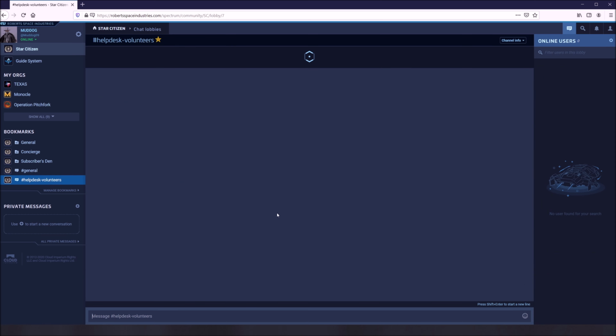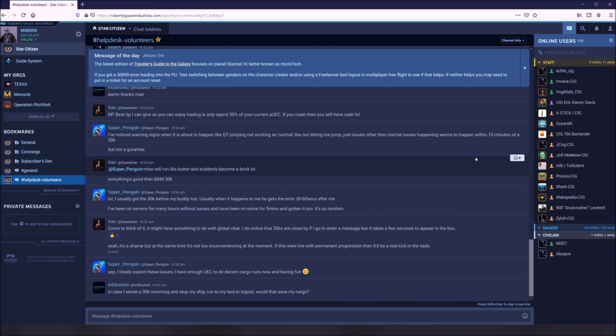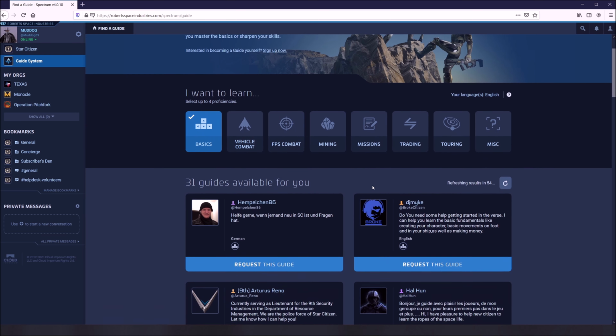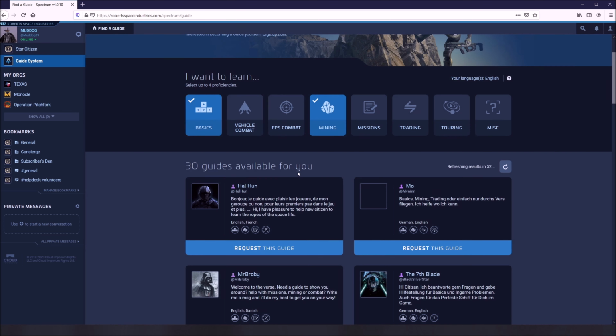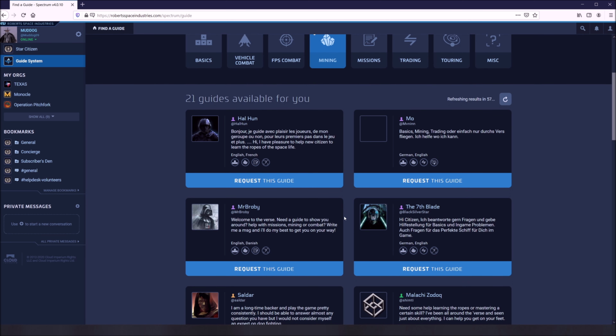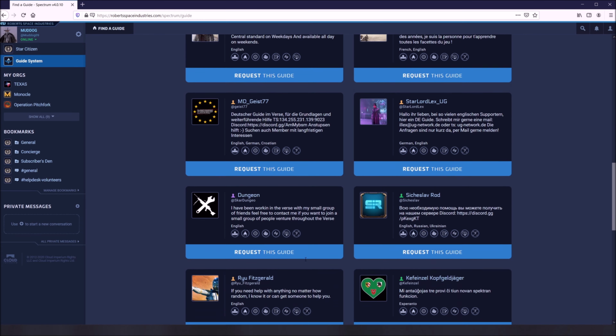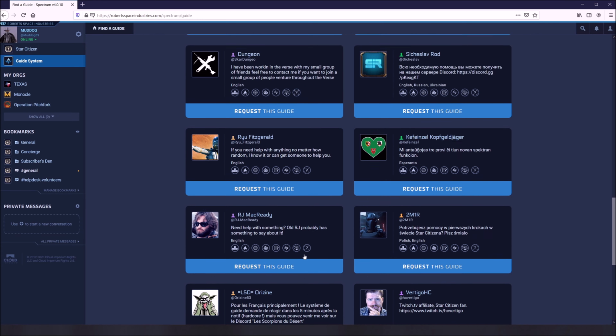You could go to the help desk for volunteers. These are people that just volunteer to help out, answer some questions for folks. The guide system is something new. So you could actually find a guide to help you go through different aspects of the game. If you want to learn how to do mining, you could click on mining, and these people are people that have volunteered to guide beginners on how to go through different aspects of the game.